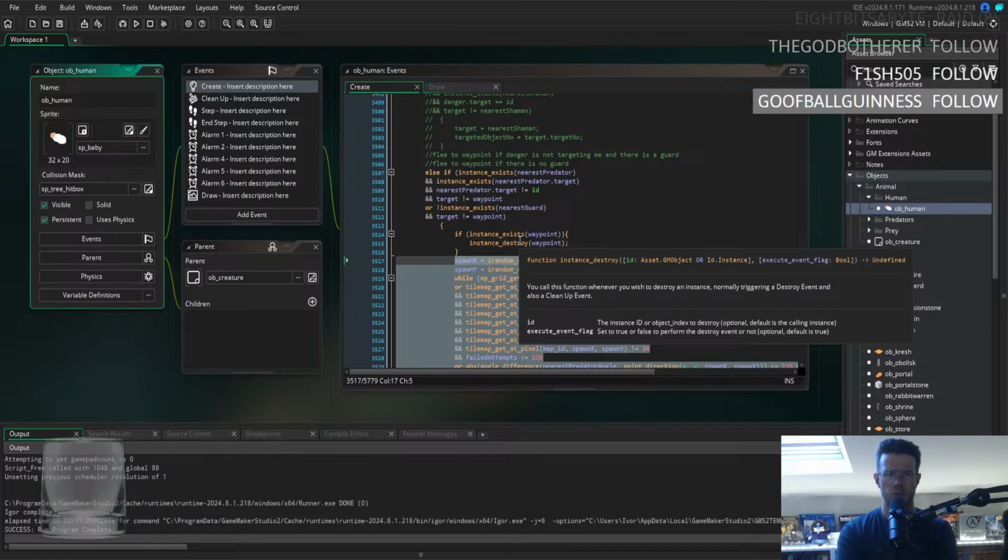Right. So if you were fleeing to a guard, I think is what this means. Maybe. Yeah, but there is no instance exists guard check there. That's actually incorrect.